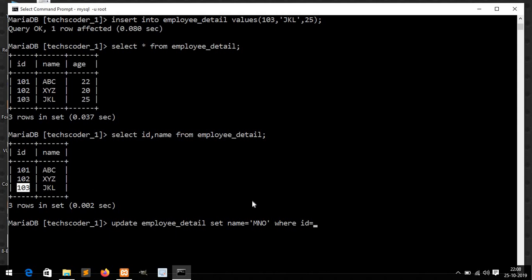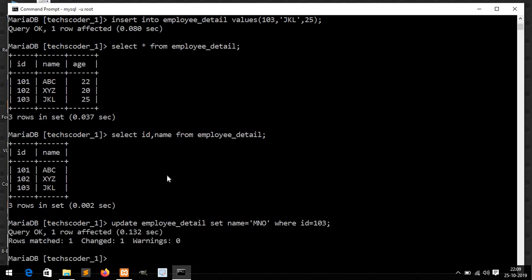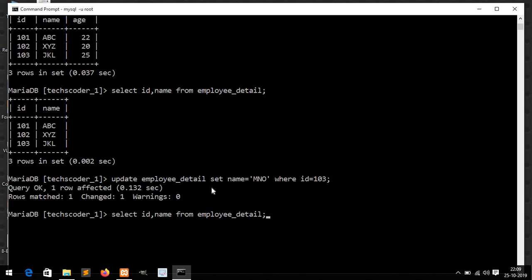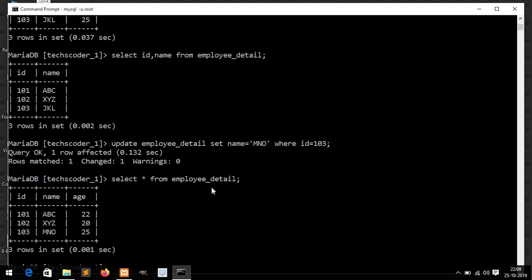Now the id 103 name is jkl and it automatically changes to mno. This is the new name and this is the old name. So I write here 103 and semicolon, enter. One row is changed. Now I again write select star from employee_details. See friends, our 103 now has the name MNO, not JKL. These are the basic queries.